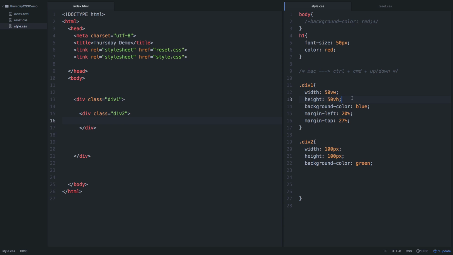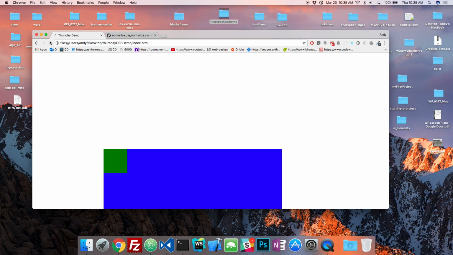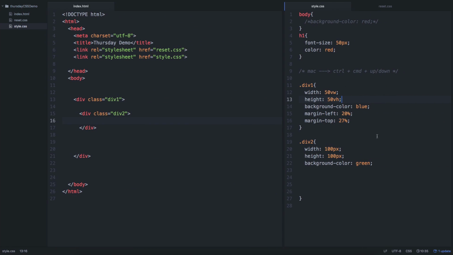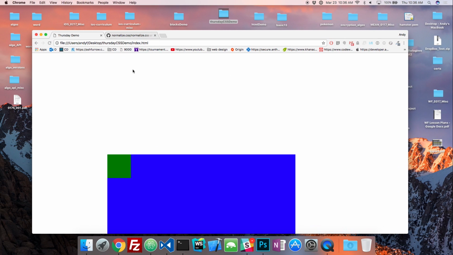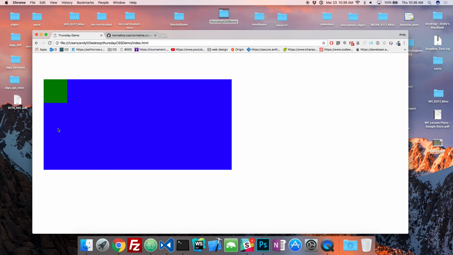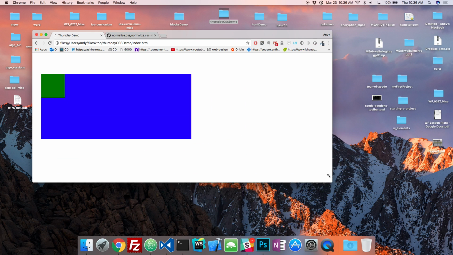Okay. Now let's take a look at what we got, right? So it's got some crazy margin now. All right, maybe that was too much. That would be 20 and 27% of the window. Yep. So let's say we have 3% and 7%, right? So now this is super dynamic, right?